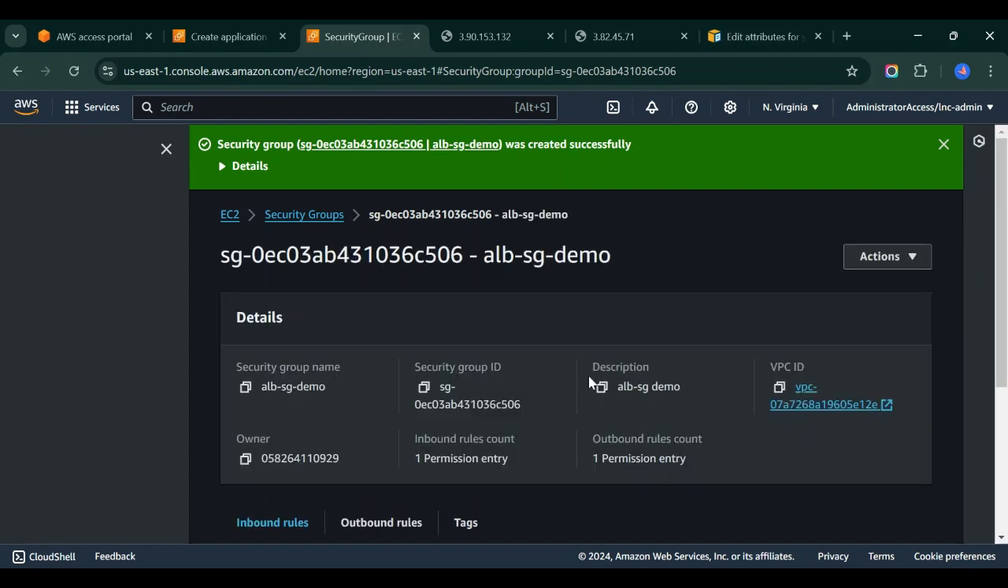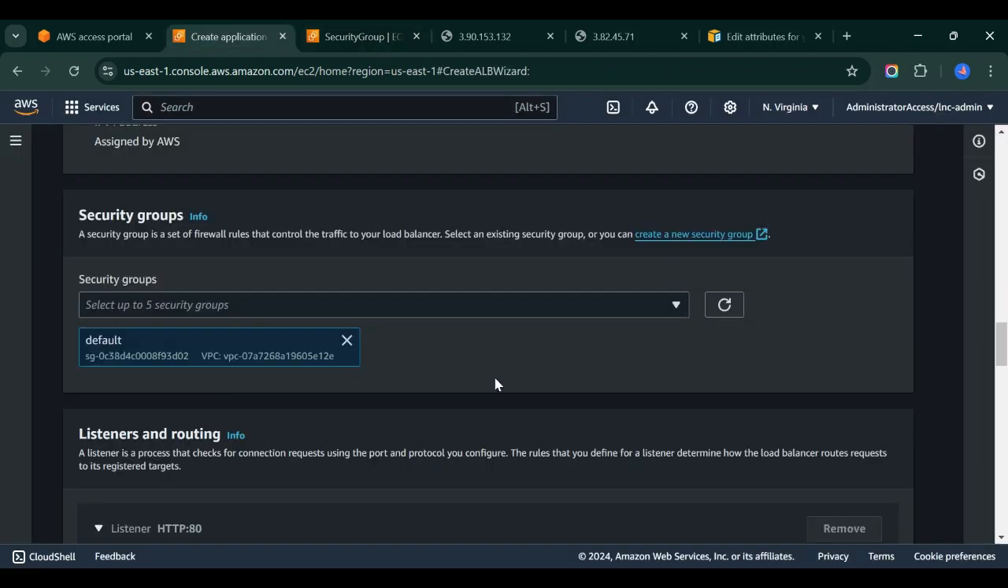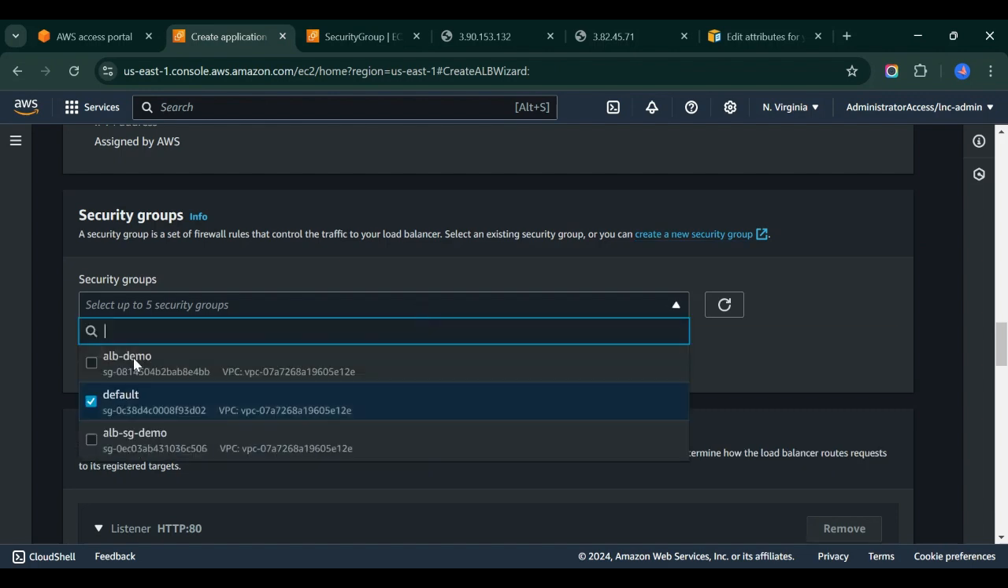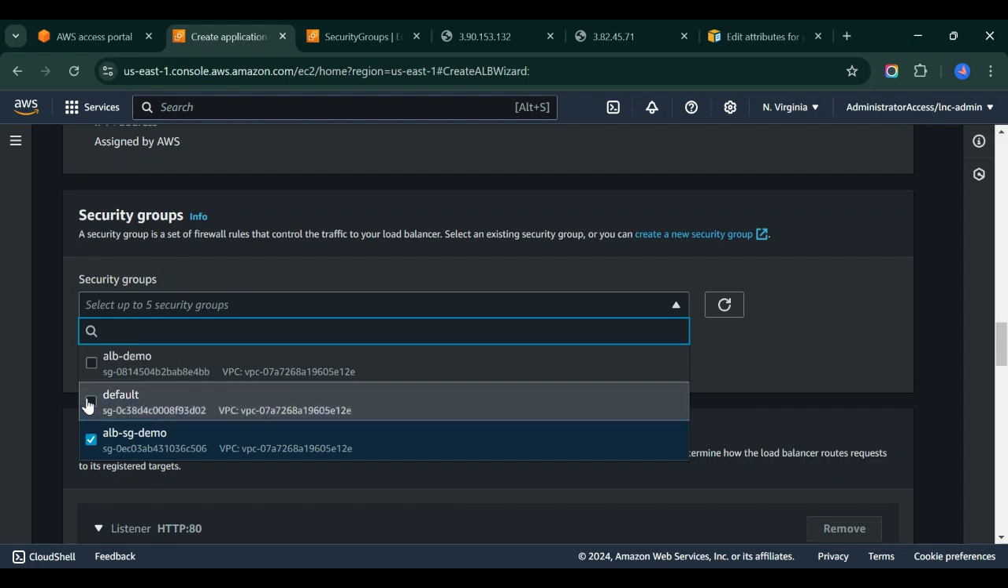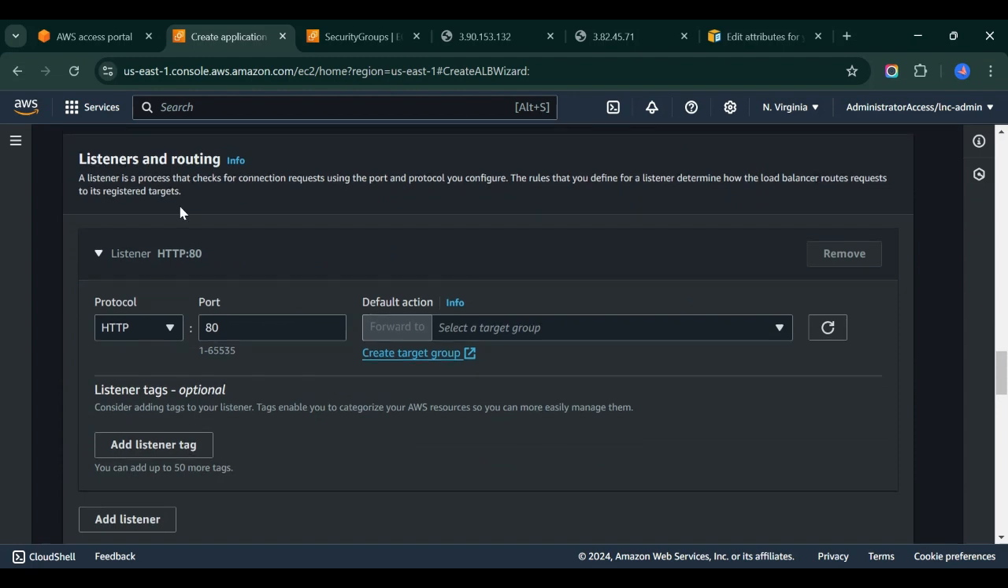Okay, now you can see LB-SG-demo security group has been created. So I'm going to choose that security group here. Okay, ALB-demo. No, sorry, ALB-SG demo. It is easy to find the security group, right? So yeah, and uncheck default, and yeah. Now it has selected the newly created security group for ALB. So now all set on security group.